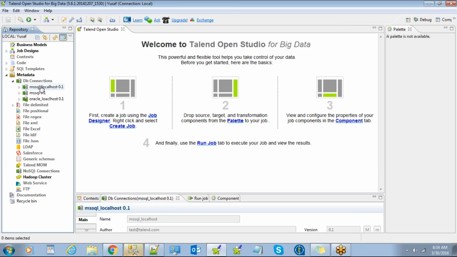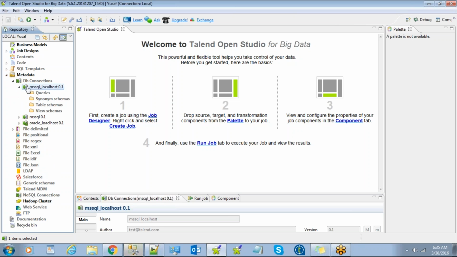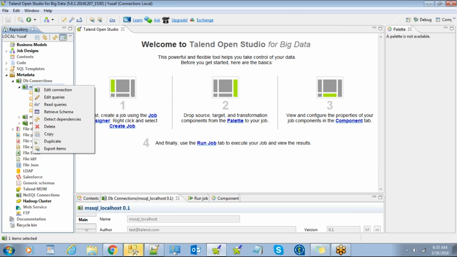Once this connection is created, select that connection, right click and say retrieve schema. Retrieve schema is the place where you can scan your metadata from the tables. You can use the tables for your source as well as your target. For the time being, just go blindly. After these two or three classes, you will get a clear picture of why we scan and so on.